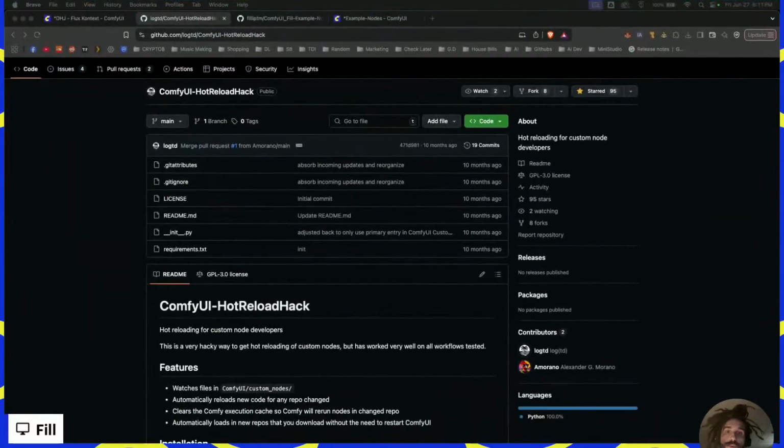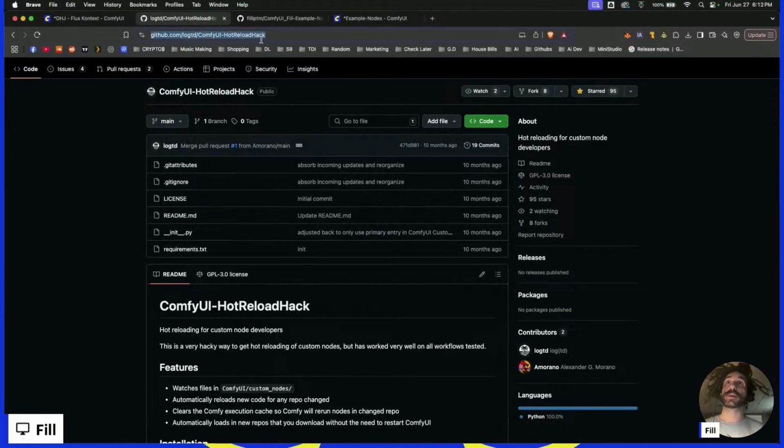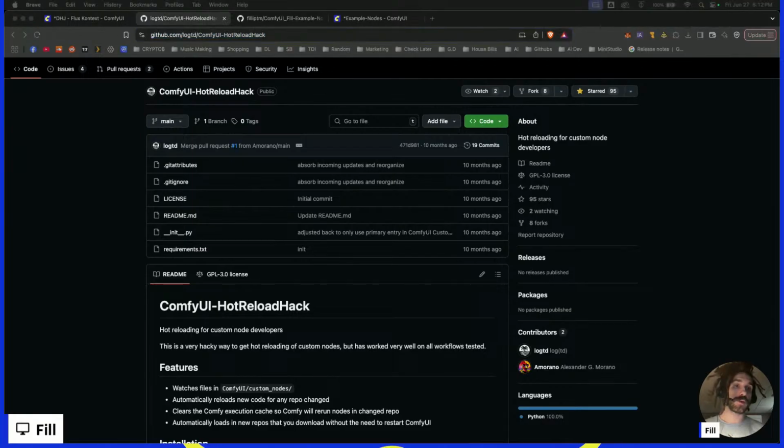I think I've probably saved hundreds, if not thousands of hours of development time simply just not having to restart Comfy every time I make a change. And I'm going to drop this one in the chat as well because it's incredibly useful, and you should all have that.